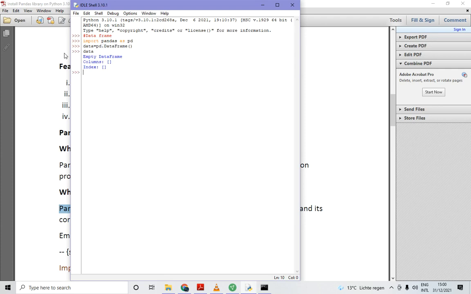So you can see this is an empty data frame, with columns and index. You can see it's empty because we don't have any values, columns, I mean variables here. Now next we are going to create a data frame with some information.